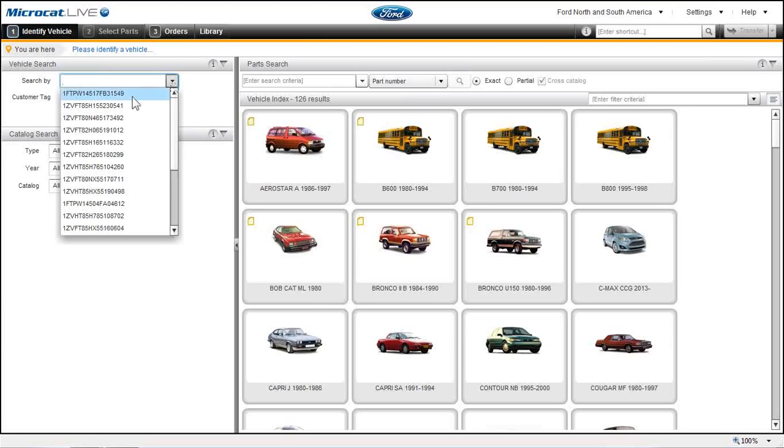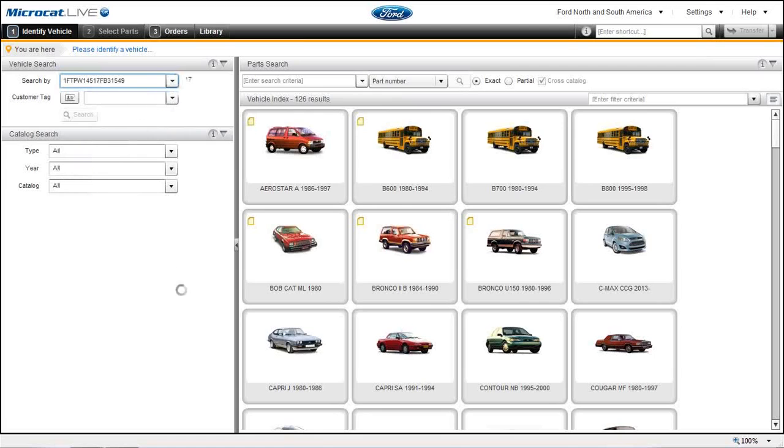I'm going to pick a VIN from the history list. This one here at the top ends with 549. That's actually my truck. I actually drive this truck. It's an 07 F-150 Lariat. I'm going to click it and watch what happens.